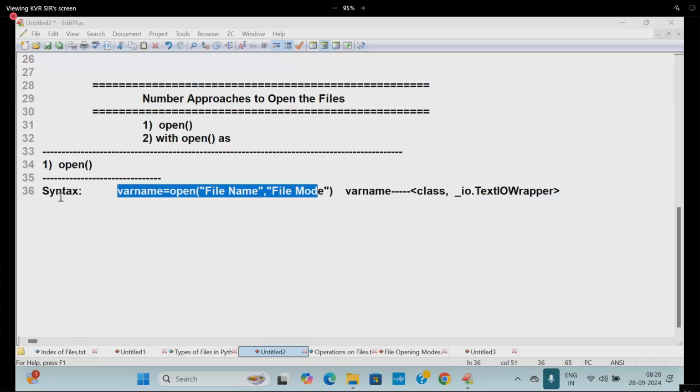the open function. Sometimes, for example, by mistake you forget to close the file. What will happen? The file stays active, or not? There is a chance of the data becoming corrupted by some other kind of applications, or not. That time, what is happening? It is a drawback, or not? That's why one more approach came into the picture. What is that approach? The with open as approach came.